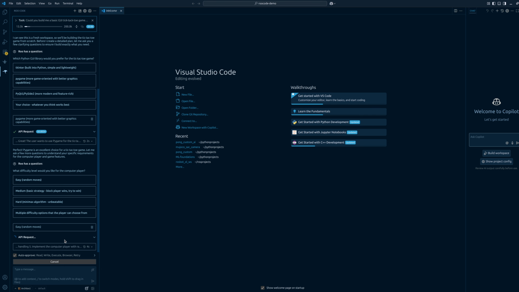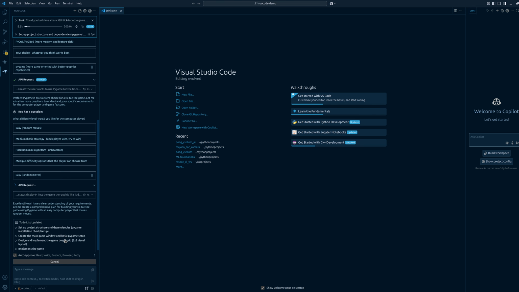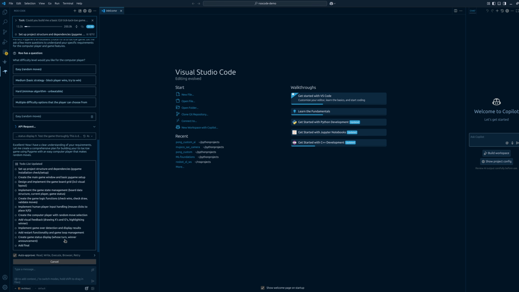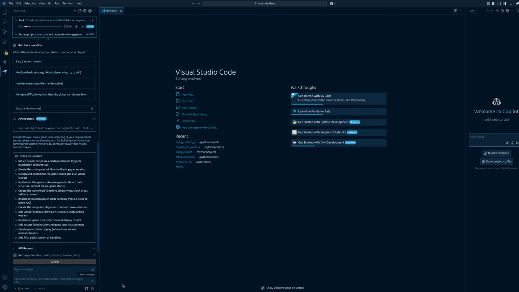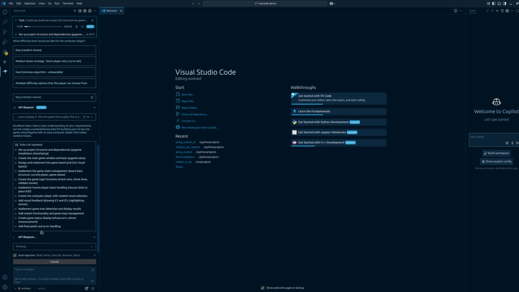And what it's doing is it's going back to a backend LLM model. To-do list updated. So this is a good place to stop and say, all right, we're setting up project structure and dependencies, create the main game window, design and implement, create function. Cool. I like what it said. I'm going to go ahead and approve.